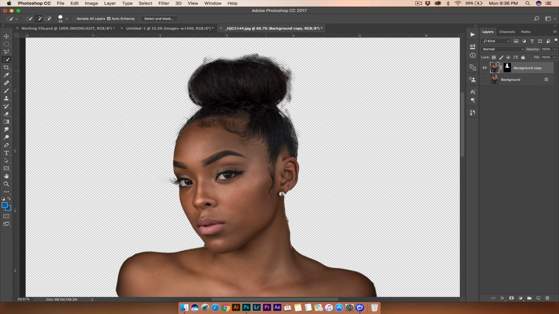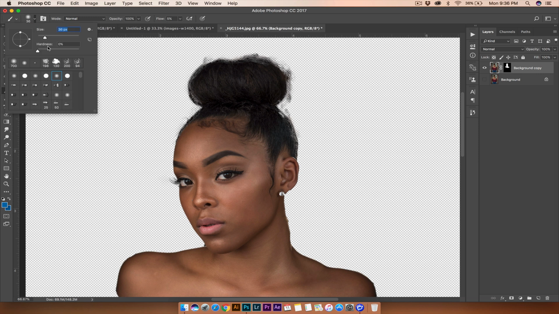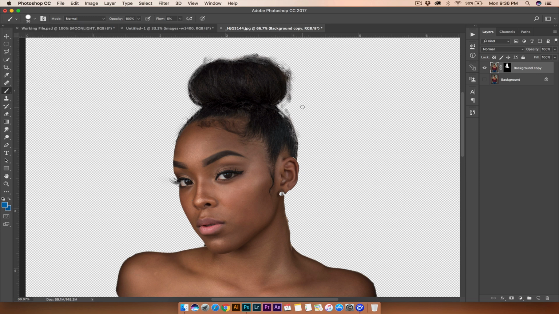We're going to go ahead and grab our brush tool. Make sure my brush is small, and my hardness is set to around 80%. The reason why I want to set my hardness to around 80% is because I do kind of want soft edges, but I don't want them so soft to the point that it looks unrealistic. So we're going to go ahead and select our layer mask over here.